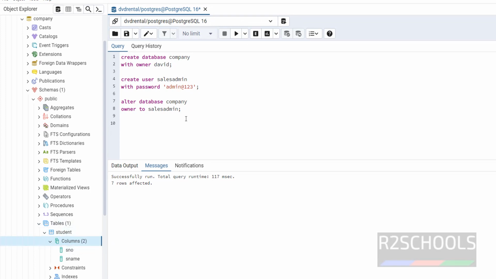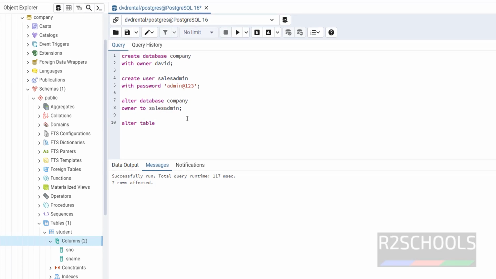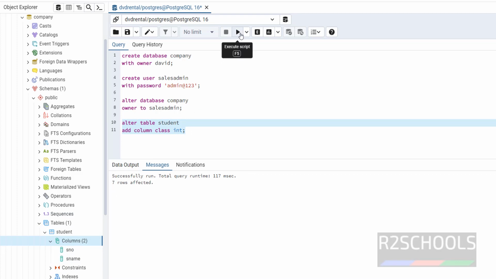Suppose after creation of the table, I want to add one more column. Then give ALTER TABLE, then the table name. The table name is student, then provide the column. ADD COLUMN, I want to give class, that is int, put a semicolon. See, we are altering the table, which means we are modifying the structure. We have two columns. Now I want to add one more column. So, select it and execute it.